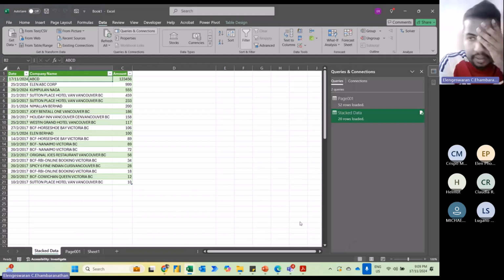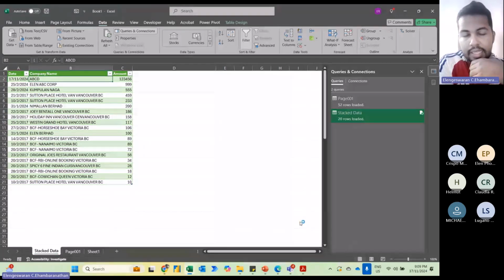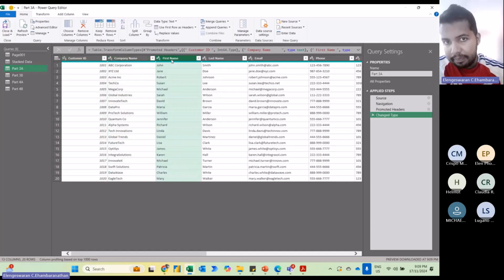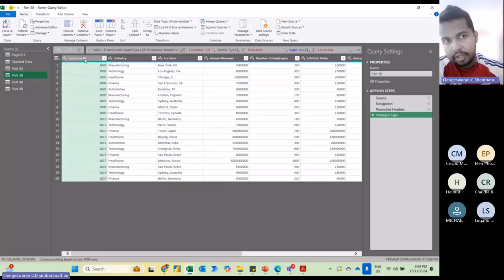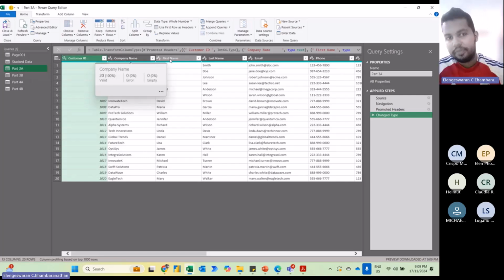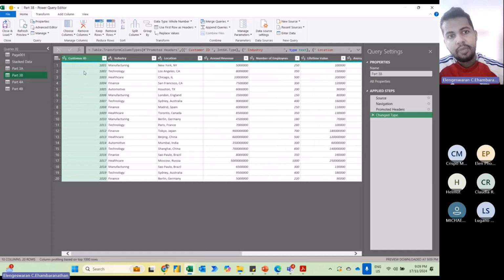So I'll go to Transform Data so that it will go to Power Query Editor automatically. Right now, let us start with part 3A. In part 3A, we have customer ID, company name, first name, last name, email, and so on. In part 3B, we have customer ID, industry, location, annual revenue. Again, I repeat: in part 3A, we have customer ID, company name, first name. In part 3B, we have this information like customer name, customer ID, industry.